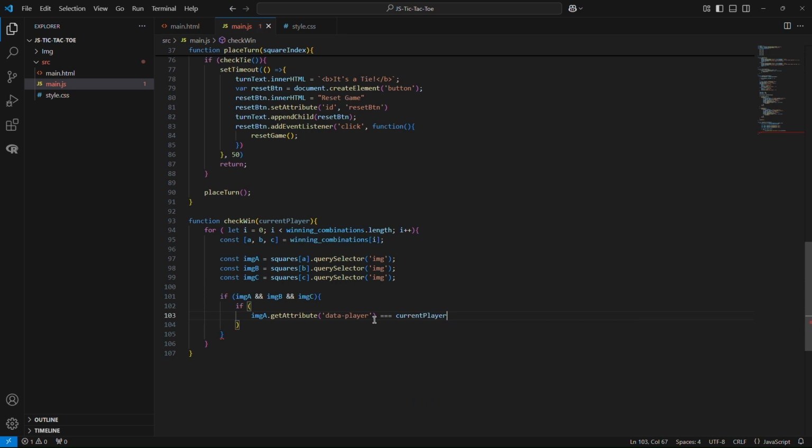Equals current player dot toString. So toString is just us converting the number 1 or 2 to a string that allows us to compare them. Just sort of a syntax thing. You know what? I don't have to copy this out. It's the exact same, so I can just copy this right here. And add all, and this AND operator is just saying that all 3 values need to be true.